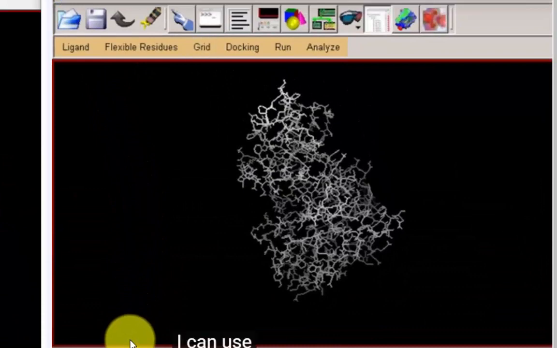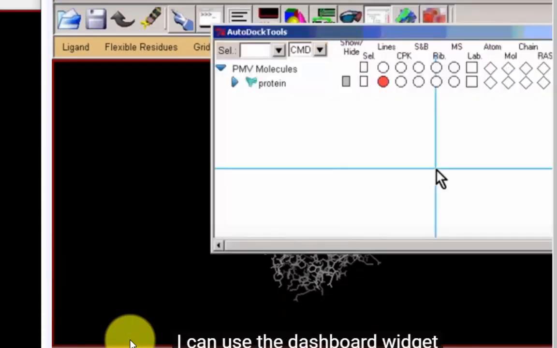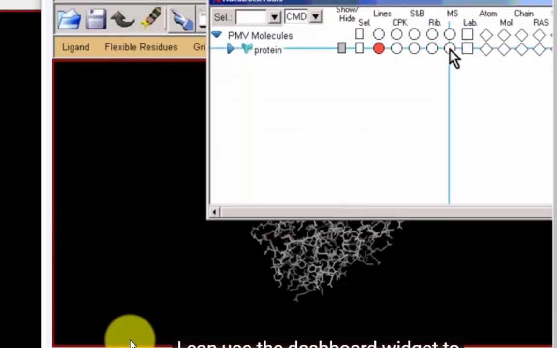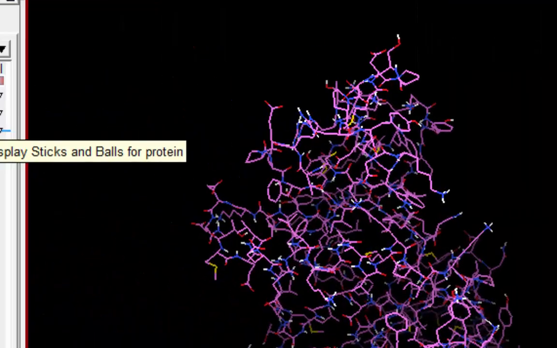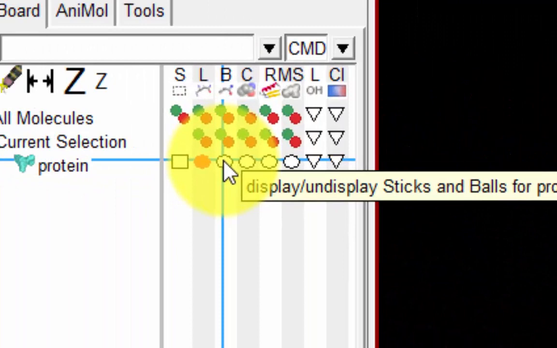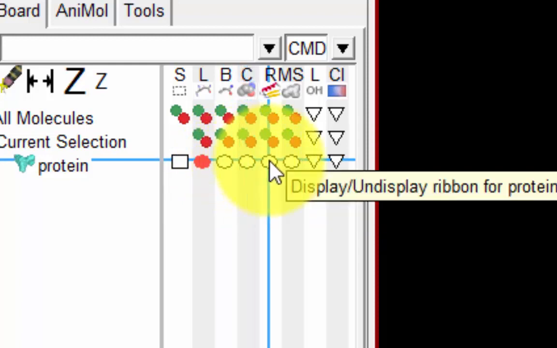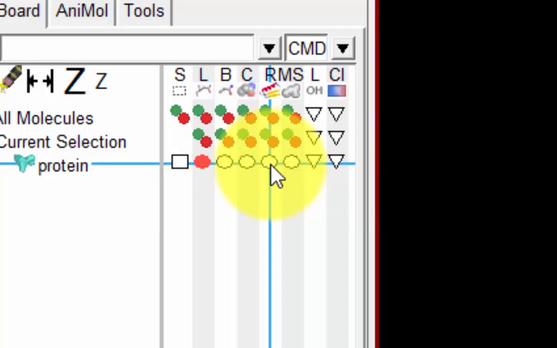I can use the dashboard widget to display the molecular surface. Okay, so he says use a dashboard widget. So let's look at what the widgets are. One puts everything in terms of sticks and balls. Then the other one is display atomic spheres for the protein. Then the next thing is, for example, if you want secondary structure, then the ribbon pattern, and we'll just do that. So again, click on that.